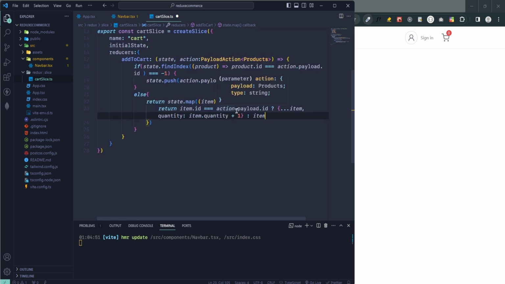In other words, if the product ID and the ID we selected are equal, we increase the product quantity by 1 with the spread operator. Okay. I hope I was able to explain this part. And after that, let's create a method to remove a product from the cart.